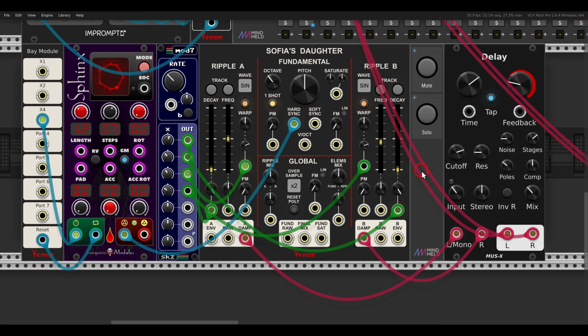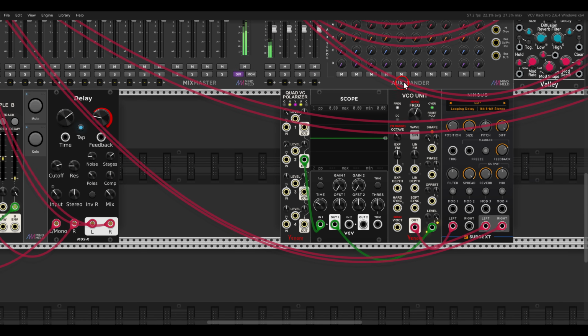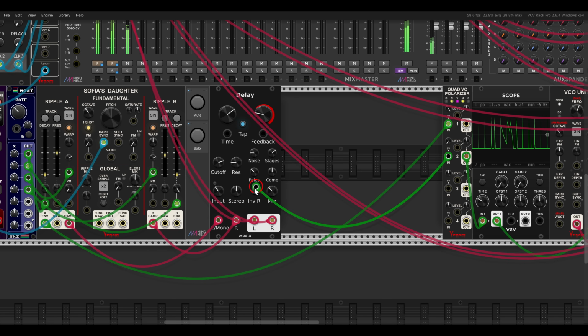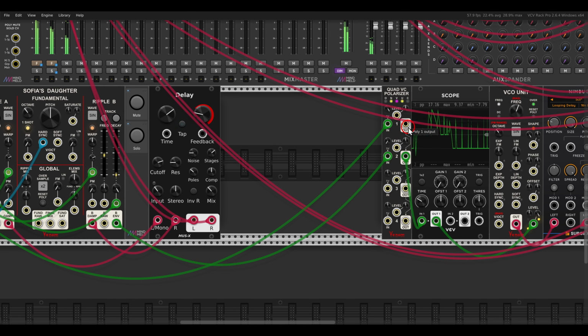Now we can also use the envelopes themselves. Again, we have dedicated envelope outputs. Here I have another VCO unit, and I will mix both envelopes, once normal, once inverted, to get an interesting shape, and this will bring in the VCO unit. Right, so we have the envelope of A. I'm using here the quad voltage controlled polarizer, also from Venom, to mix them and also to invert the B envelope, and you can see the result here on the scope.